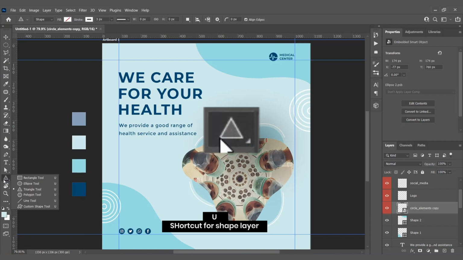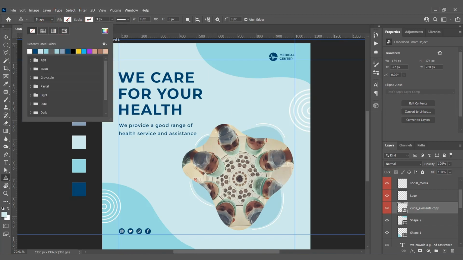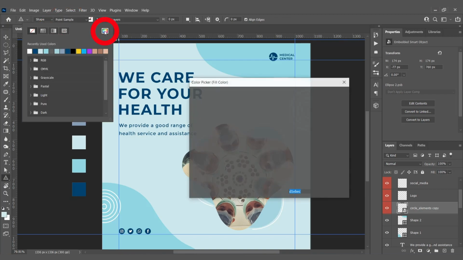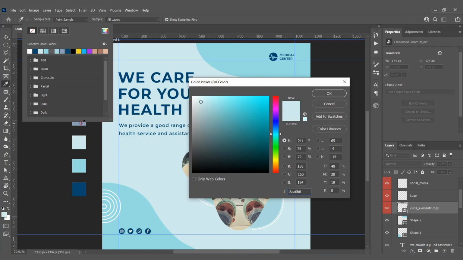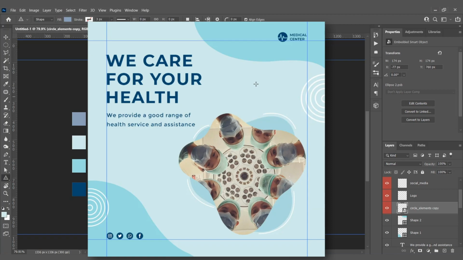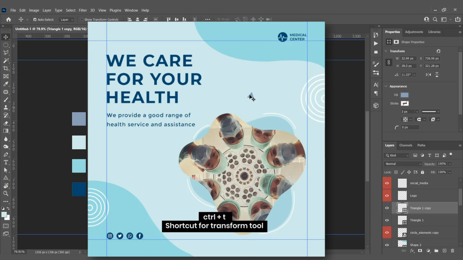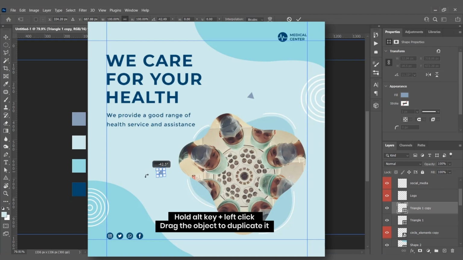Select the shape tool at top, turn off the stroke and keep the fill color to gray. Now just draw a shape layer to make things a bit interesting. These are the small things which make the poster interesting. Duplicate the shape layer and place it randomly.